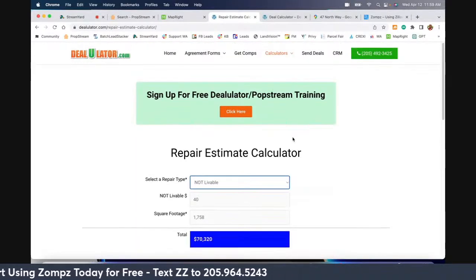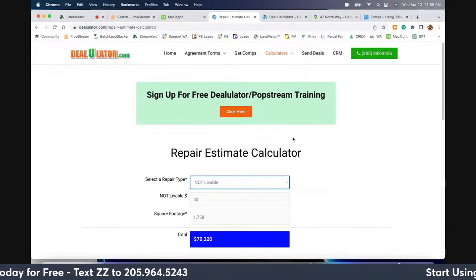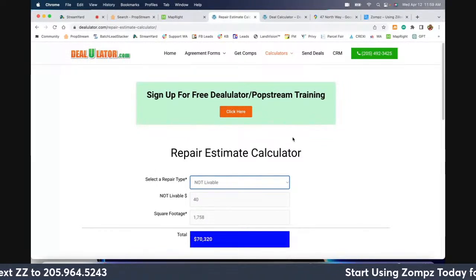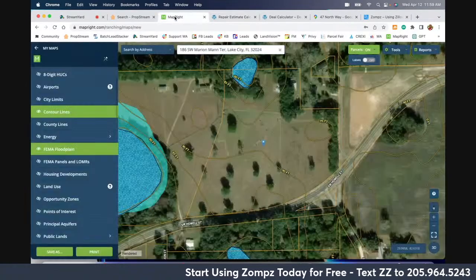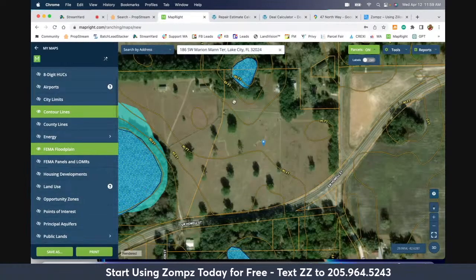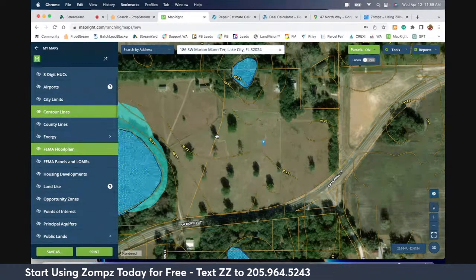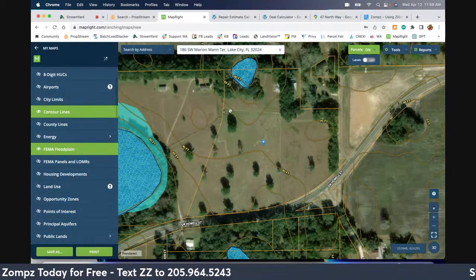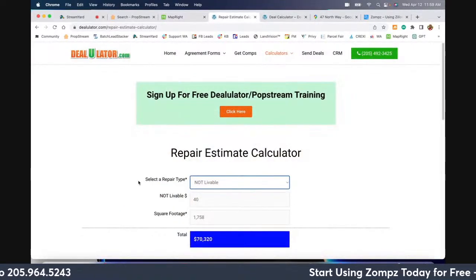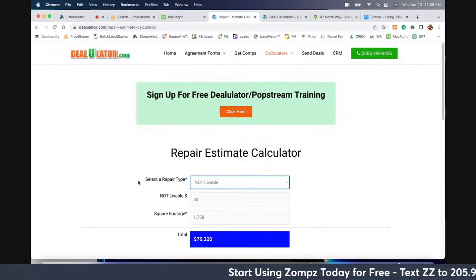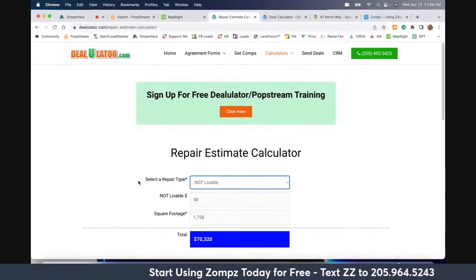But to answer your question, when I'm out, I use two of them. I use the PropStream app, and I use MapRight. This is the other tool over here. Now, I'm not affiliated with them, but they have a really good app too when you're out trying to figure out what properties are and all that. But the great thing about using Dealulator, aka PropStream, is you can skip trace their phone number right there.